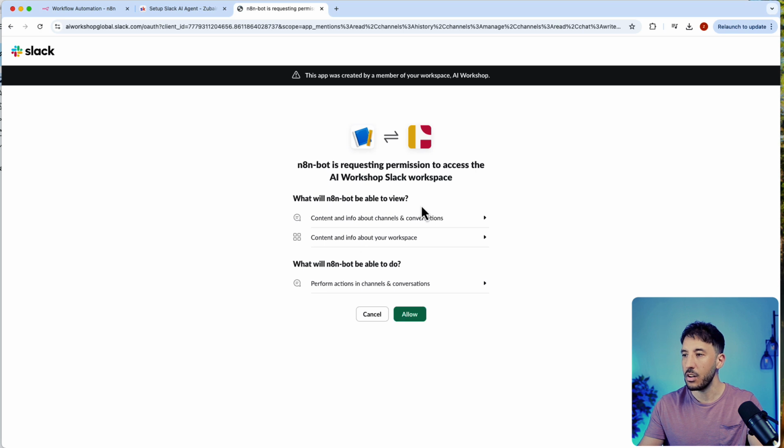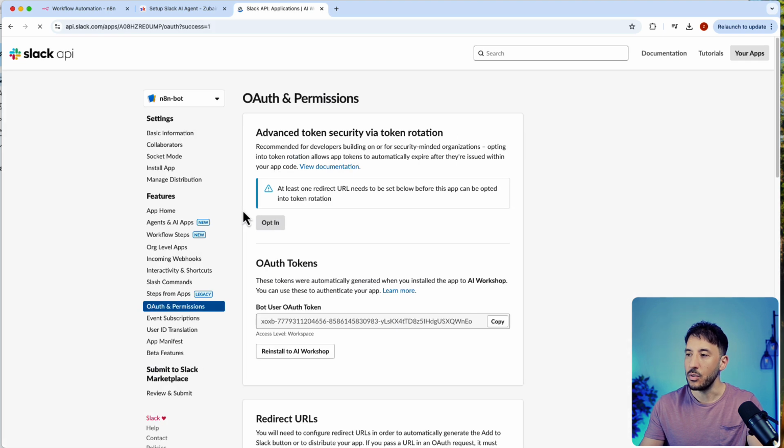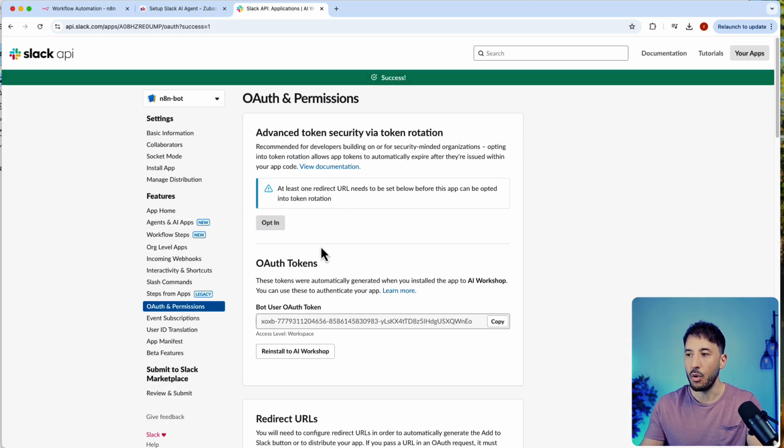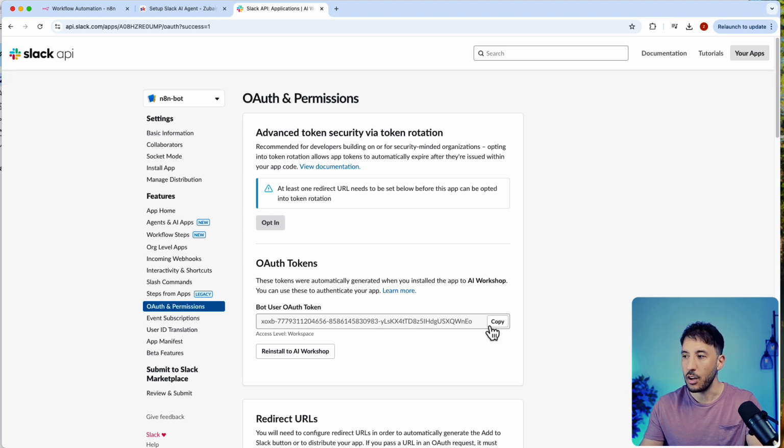So I'm just going to click on install, and obviously you need to be an admin, so that way you have access to allow these things. So you're going to click on allow. Now, once you click on allow, this will give you your own OAuth token, right? So you're going to copy this.